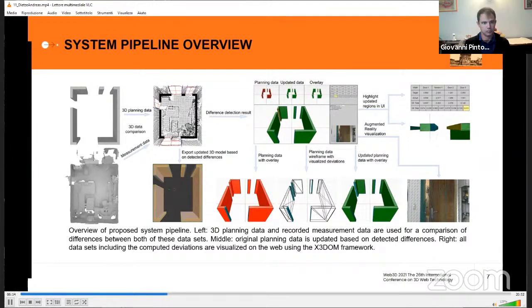Within the main view, these states can be toggled, and additionally, the respective wireframe and the detected differences are visualized. Next to the render area on the right side of the figure, a numeric and interactable representation of the differences is shown. For example, if a specific field within the table is selected, the associated rendered difference will also be highlighted. In the bottom right corner, an augmented reality visualization of the measurement data and differences is illustrated, which can also be streamed to the web front end, and within the next slides we will take a deeper look at how the individual steps are done.